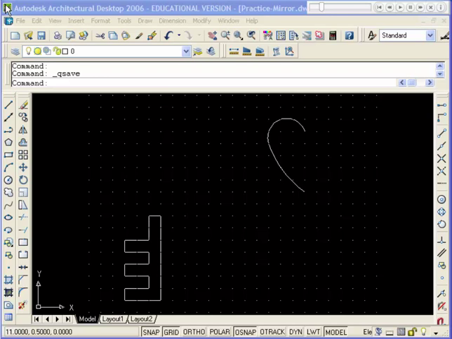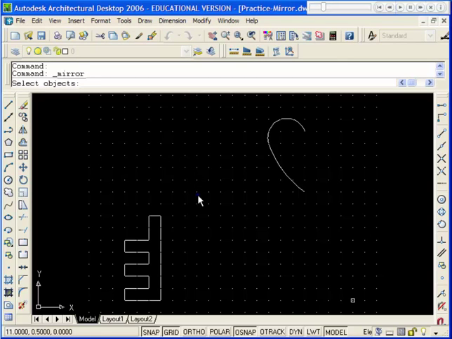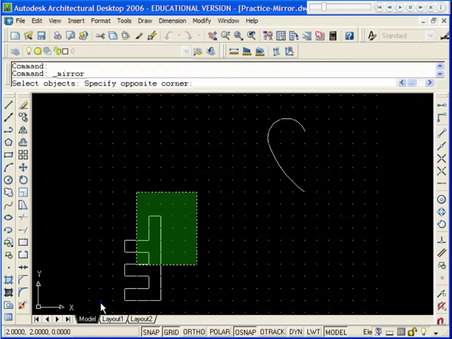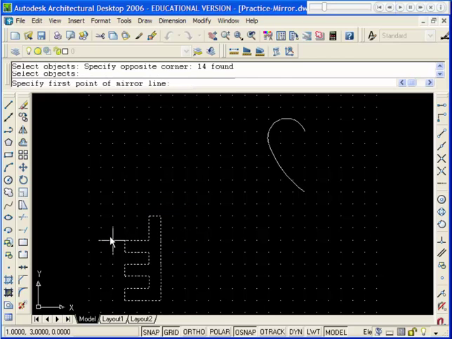The mirror command is found in the Modify toolbar. It's the third icon from the top. Select Mirror. The first thing it says is Select Objects. So I'm going to select all of my objects. Hit Enter after selecting your objects. Specify first point of mirror line.